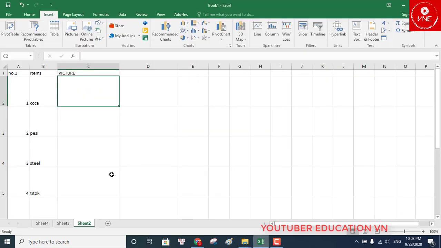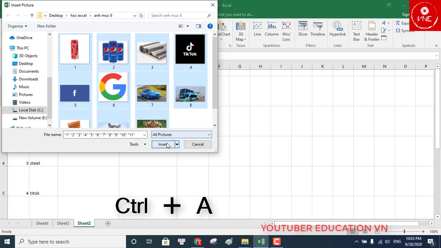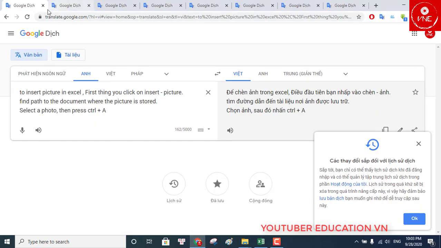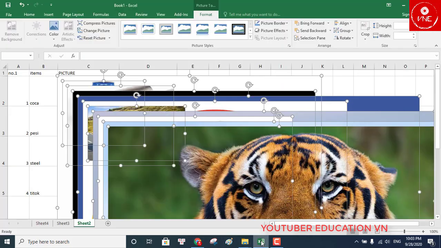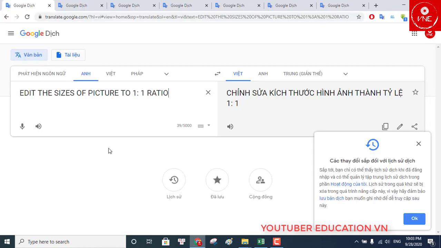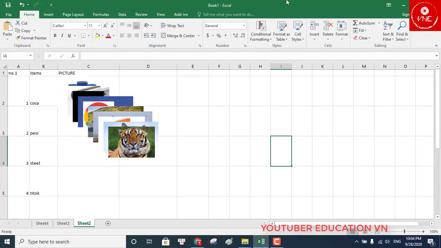To insert a picture in Excel, first click on Insert Picture. Find the path to the folder where the picture is stored. Select a photo, then press Ctrl+A. Edit the size of the picture to a 1:1 ratio. Edit the size of the photo, do not let them cover each other.